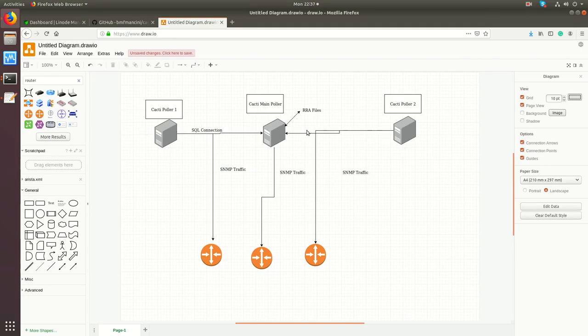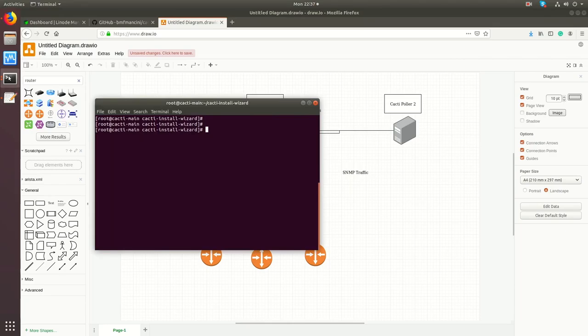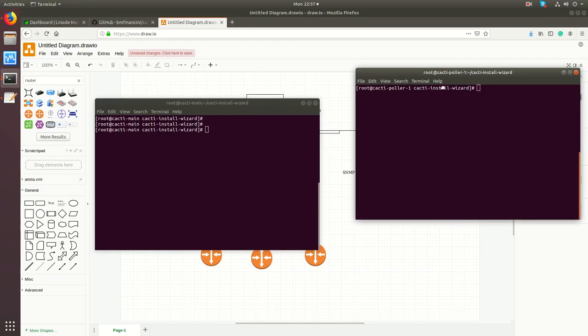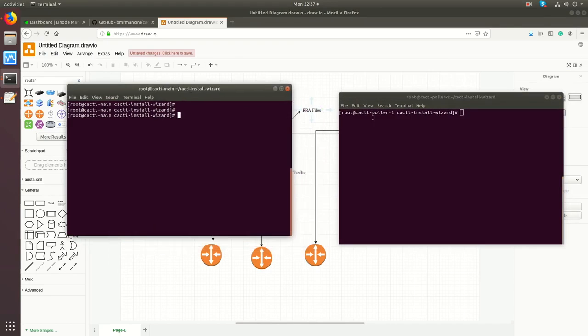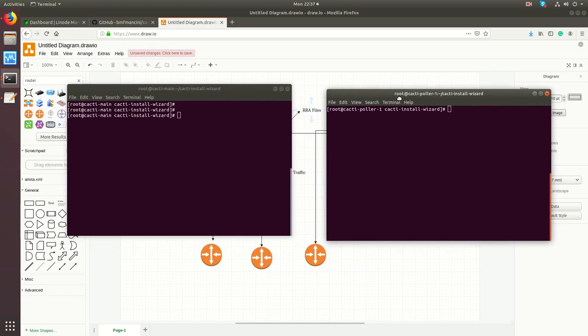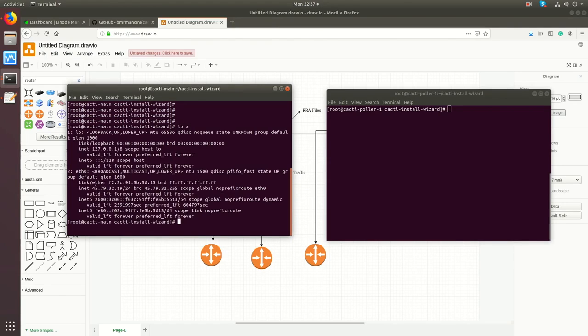All three of these servers will need to be in sync, of course, and we'll talk about that as we get going. So what I've done, just for the interest of time, is I've done the main poller and the Cacti poller 1 server. I've downloaded all the code, running my installation wizard script, but I haven't gone through the full setup. So all that's left is actually just go through the web wizard.